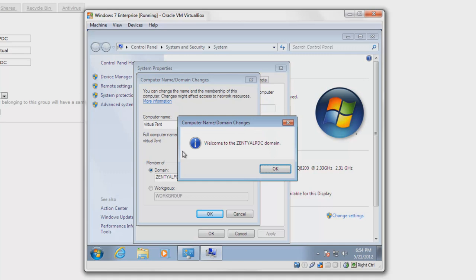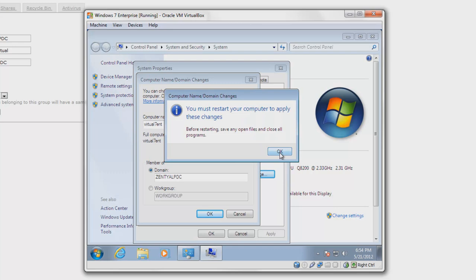And we can see here that we are in our PDC domain. So we'll hit OK, and then we'll hit OK again, hit close, hit restart now.